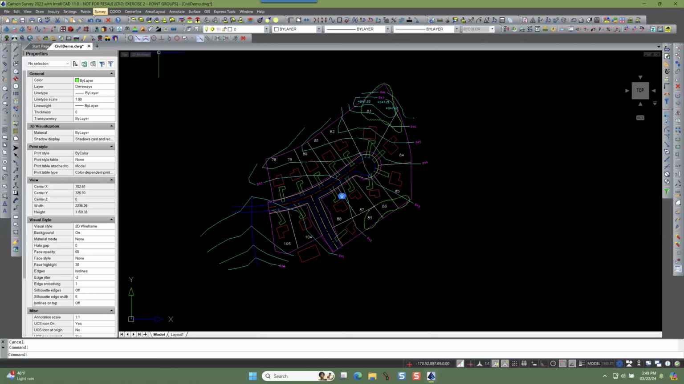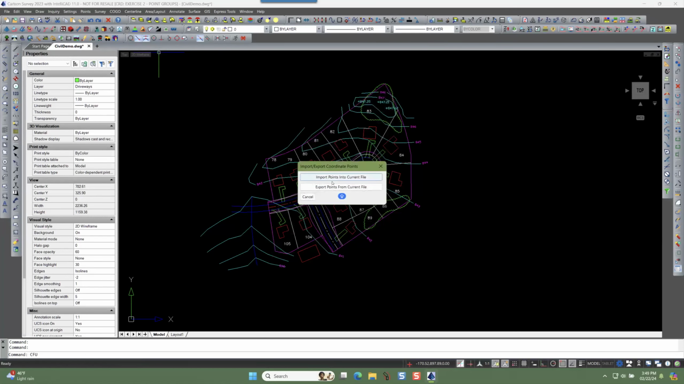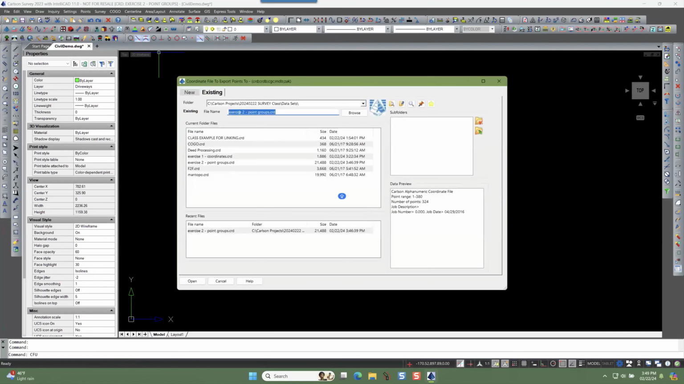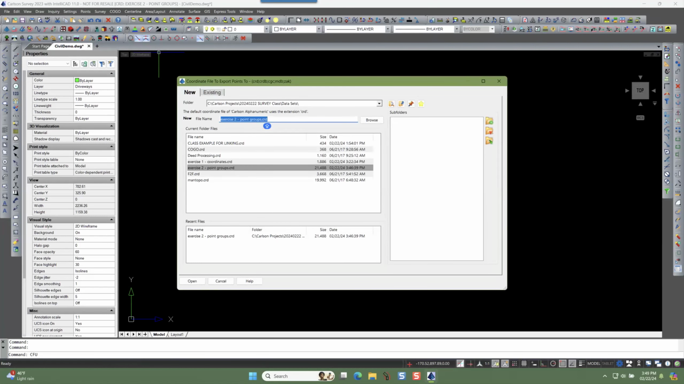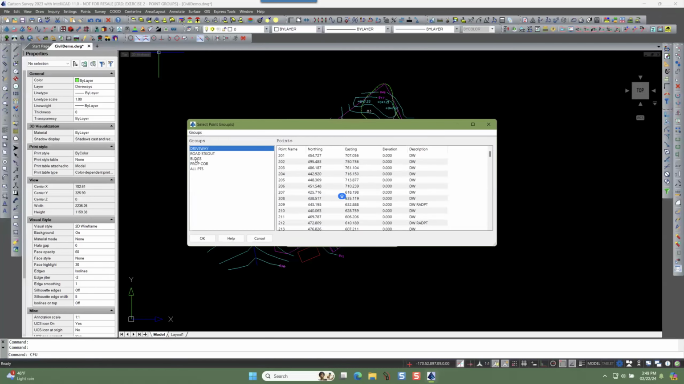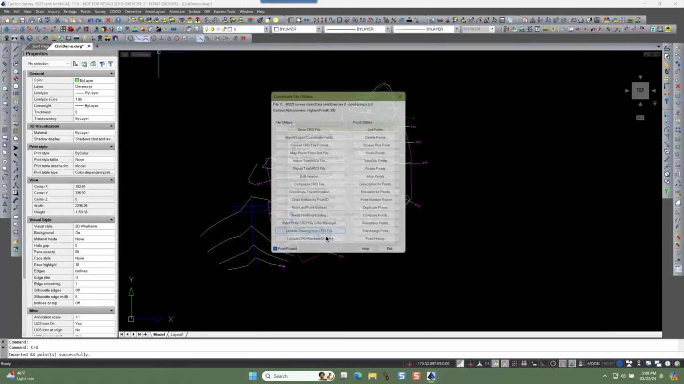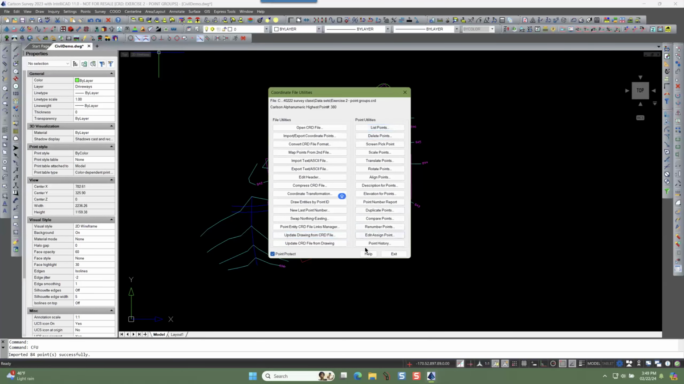But if I wanted to copy those points into a data collector to go stake them out, then I can import/export from the current file to a new file called stakeout. Selection method by, let's choose a group, and we're going to stake out all the buildings. Okay, so that has now included those. I didn't have to keep track of everything. I'm ready to go with that. And then I'm going to say okay, and I'll now exit that.